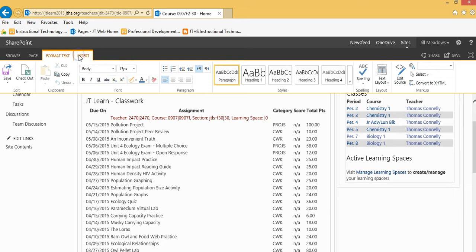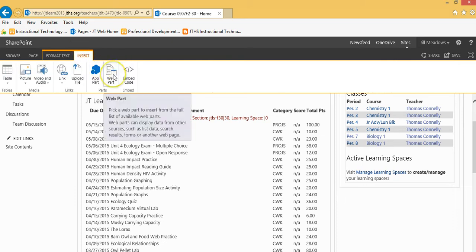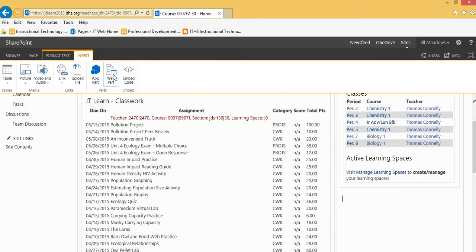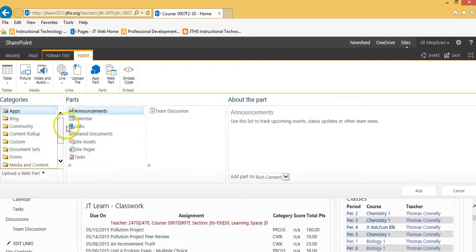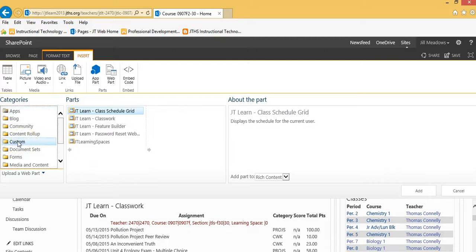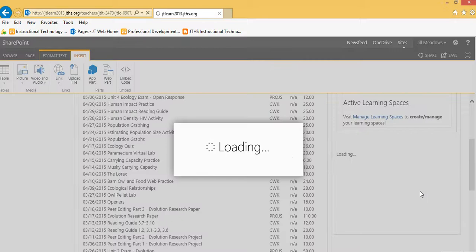We're going to select Insert, and we're going to click on the Web Part button. Once this loads up, there we go. We'll click on the custom folder in the first column. We'll find the password reset web part in the very next column. And once we select that, we'll move over and select Add.